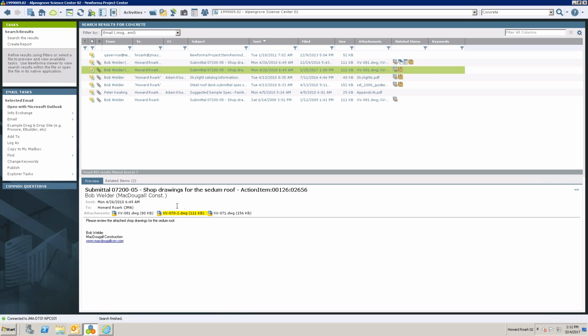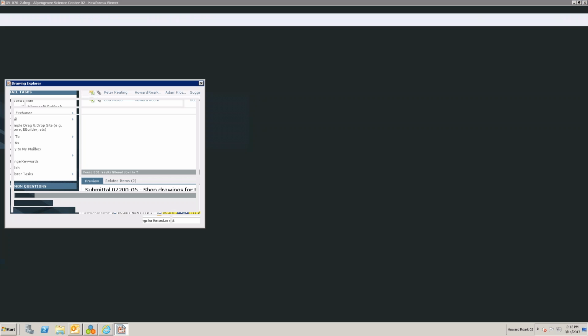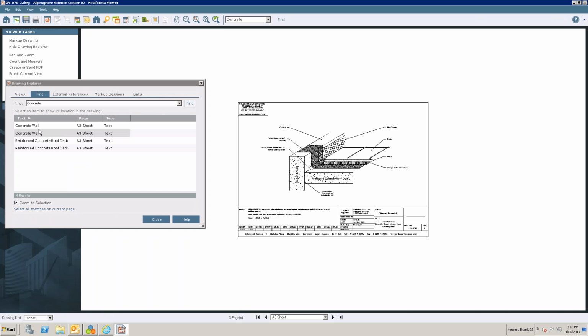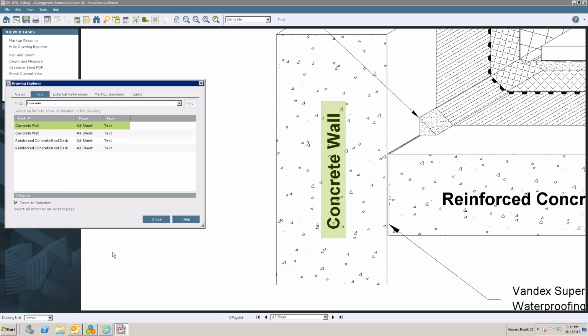If I select an email with an attachment, I don't see any highlighting anywhere in the subject or in the body, but I do see that this attachment's highlighted. So we're taking it one step deeper. We're saying, okay, here's an email that has an attachment that has the search term of concrete in it. And again, you can open up this DWG file. It'll open up with the Newforma viewer, and I can look at all the different text that says concrete. In this case, it's vertical, which is actually pretty cool.